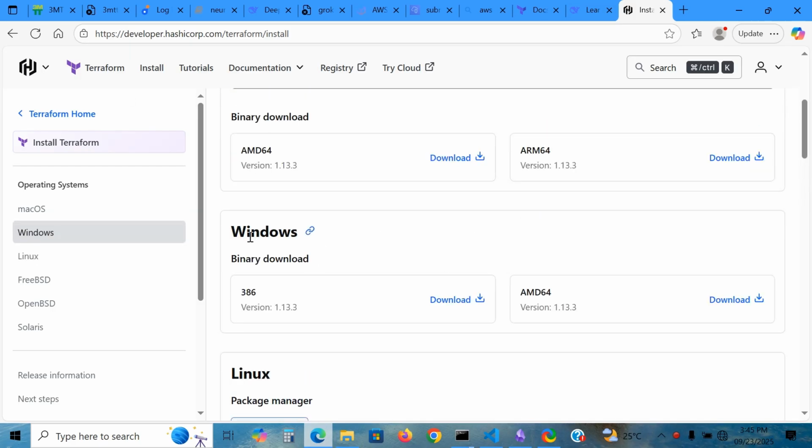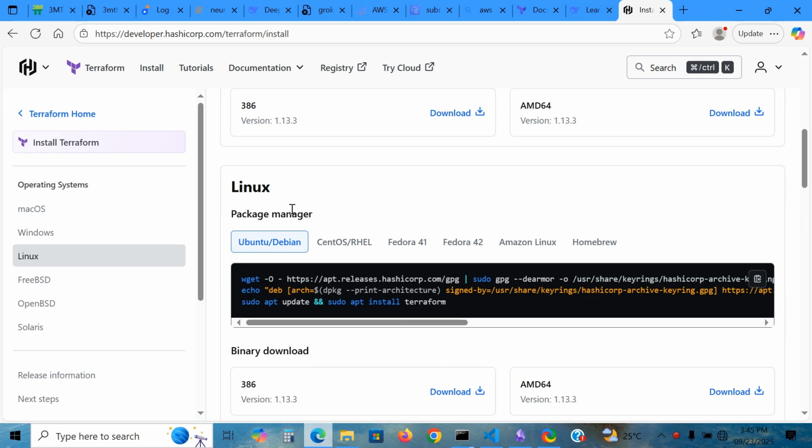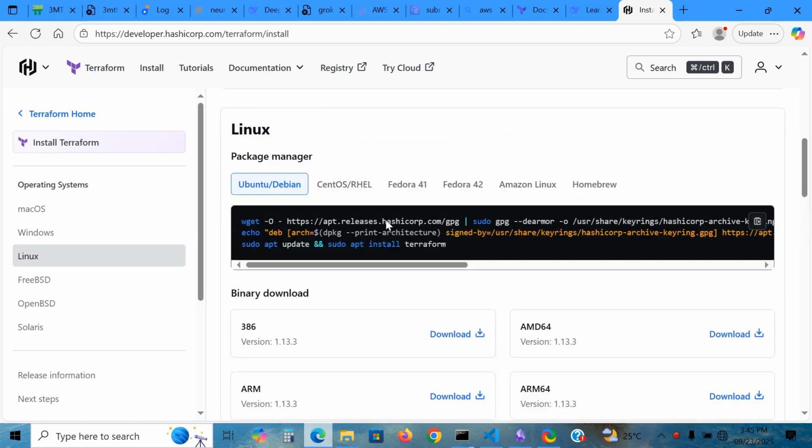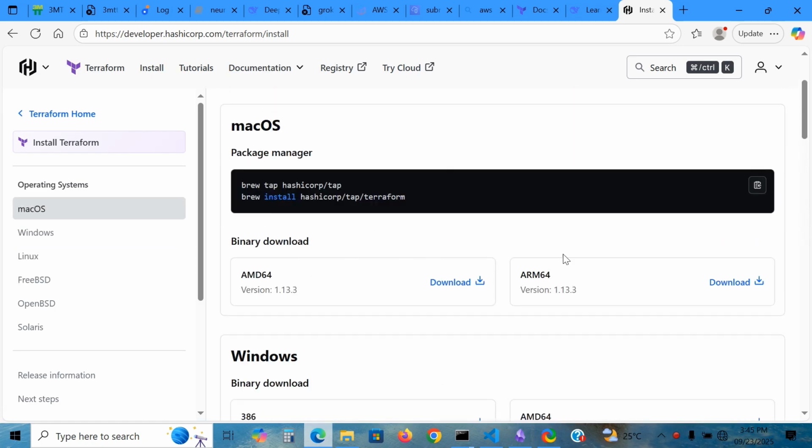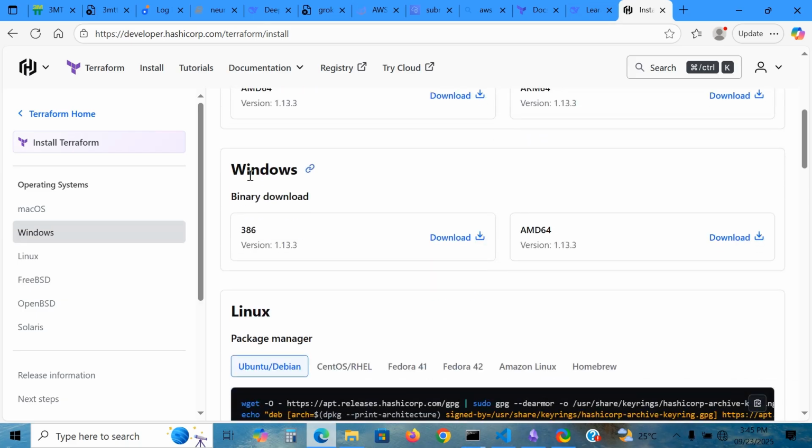I'm using Windows, so I'll go for this AMD version. If you're using Linux or Mac, there are other options you can download, so you can browse for your own operating system. But I'm using Windows, so I urge you to download this one, and I've already downloaded it, so there's no need for me to download it.